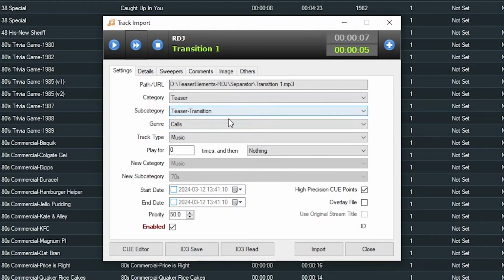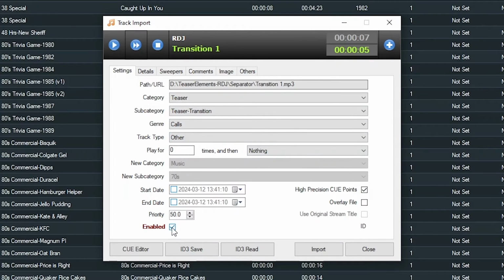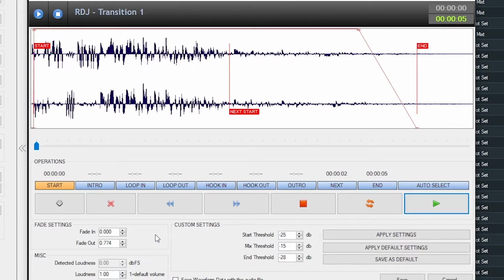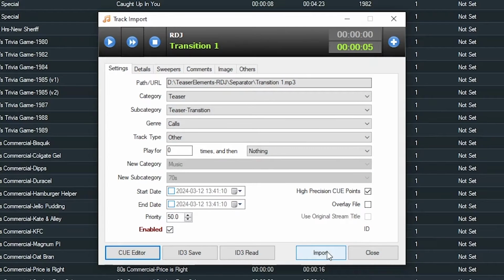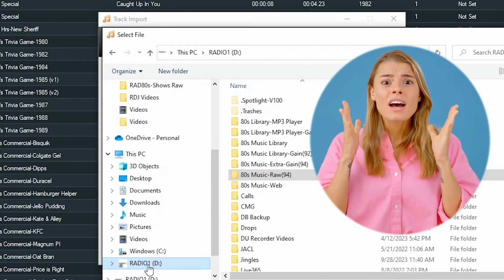So we change a subcategory for teaser transition. Let's check out the cue editor here. Now definitely need to move the next start point. Okay, import that one. As thrilling as it is to watch me import files, let's move on to step number 2.